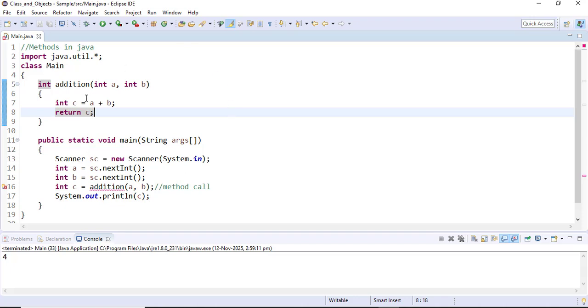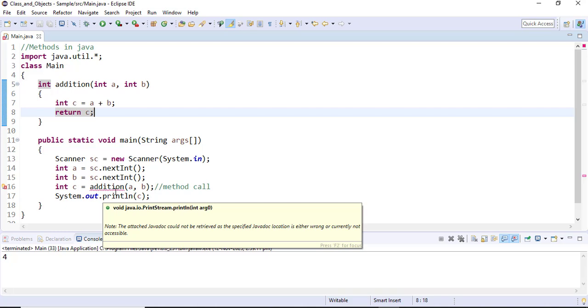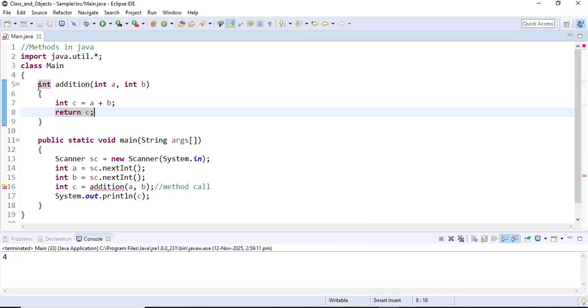Okay, so if you want to call the method addition without the help of objects, you have to make this method as static. That is one thing. So here I'll make the method as static. So now it will not throw me any error. You can call the method.